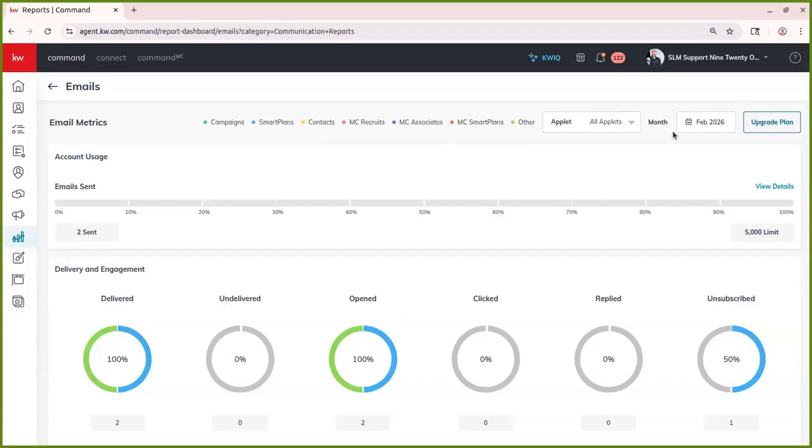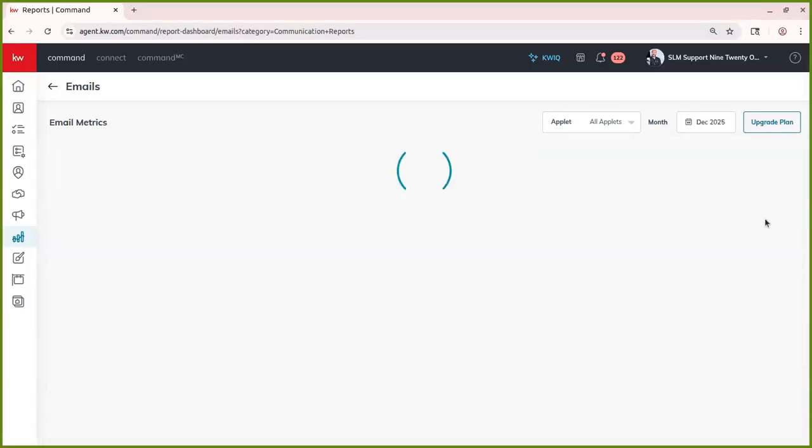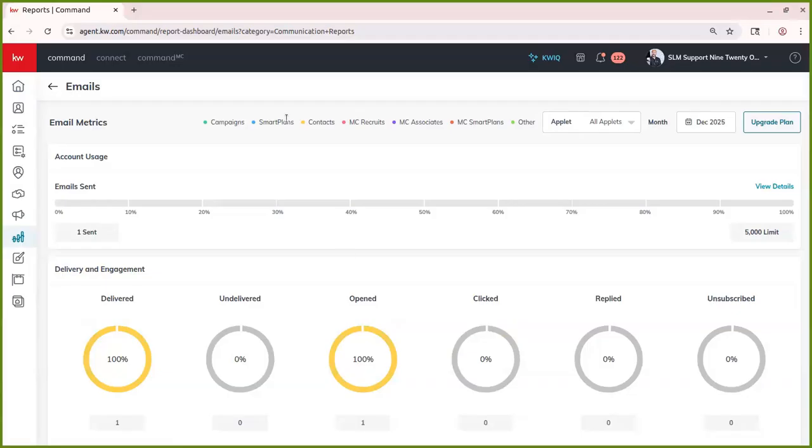We can filter by the month, so we can look at previous months and see those metrics down below. We can go back and look through those different months and see the different options. Again, it's color-coded by the different type of email that was sent out. If it was sent out via an email campaign, it's going to be a darker green, blue for smart plans, yellow for contacts, and lime green for other. So we'll go back to this month right here. We're in our current month.